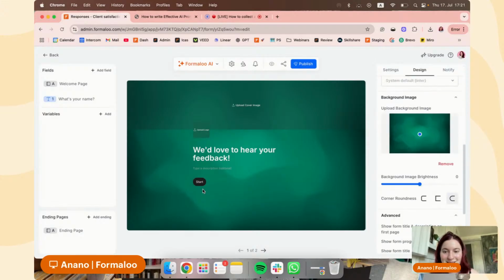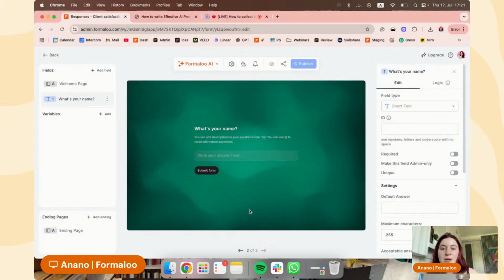And I will also change the roundness of the button. From here, we see the welcome page. This is the welcome page. And as you can see, now we have two pages, because this is a one-question-at-a-time form and every question is displayed on a different page. So we have the second page, which is, what is your name? And actually we can keep it.